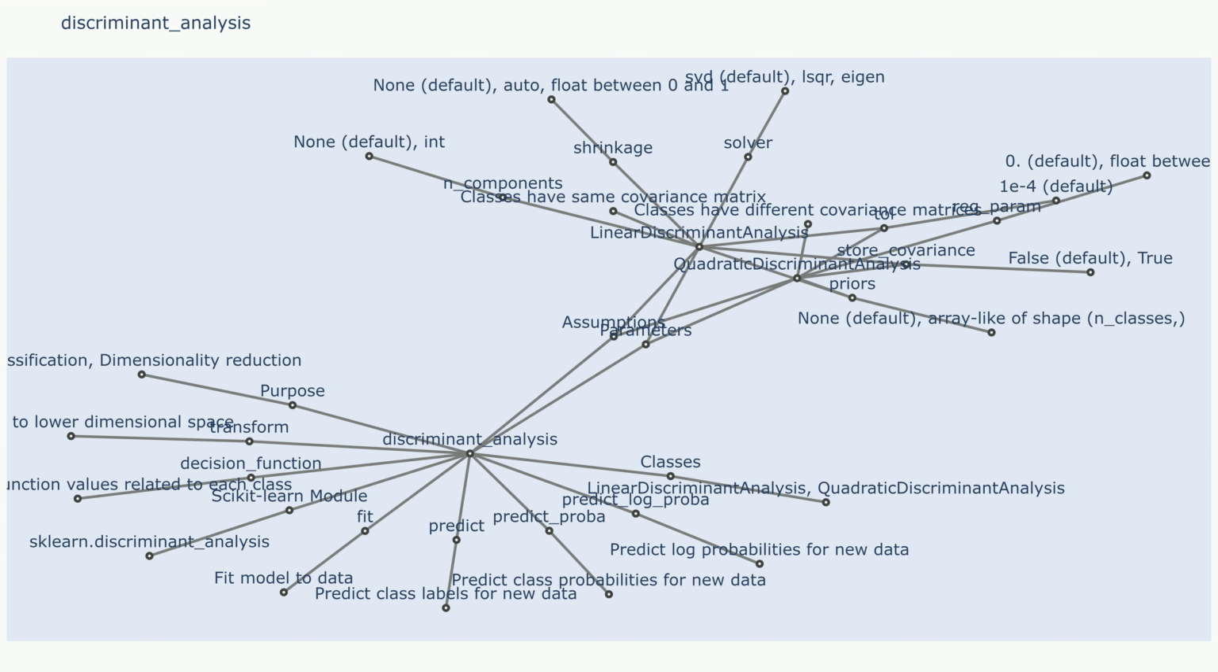Core principle: LDA is a supervised learning technique aiming to find the linear combinations of features that best separate classes. It assumes a Gaussian distribution for each class and seeks to maximize the distance between class means while minimizing the variance within each class.